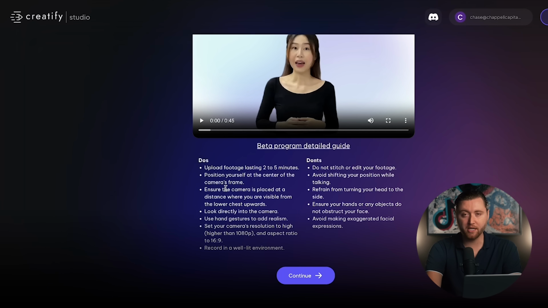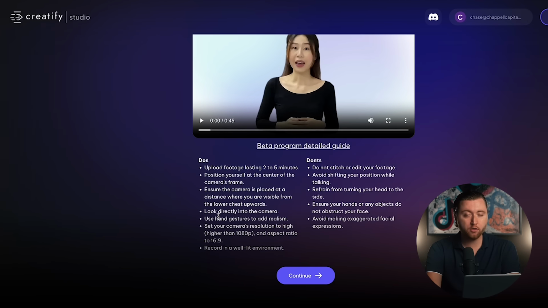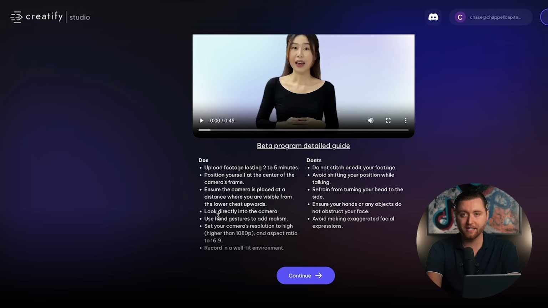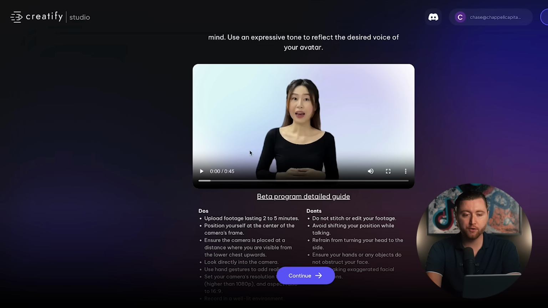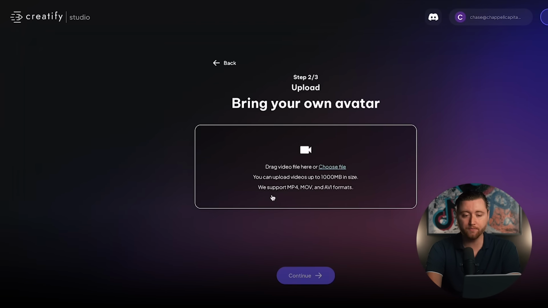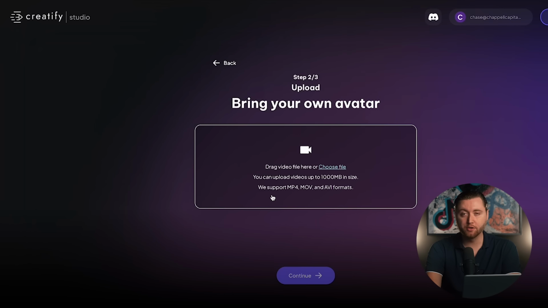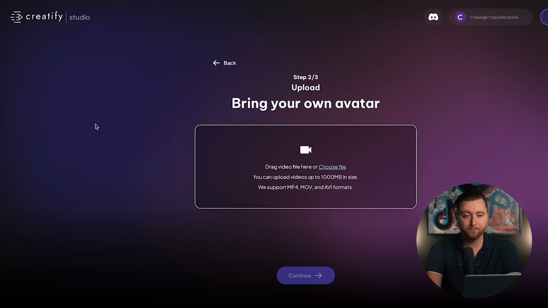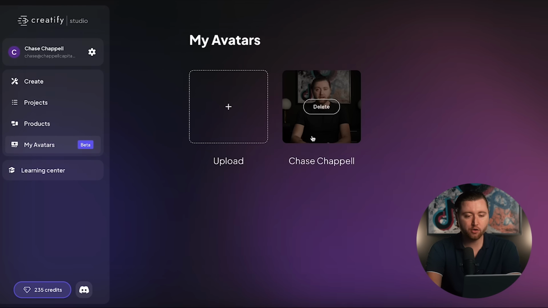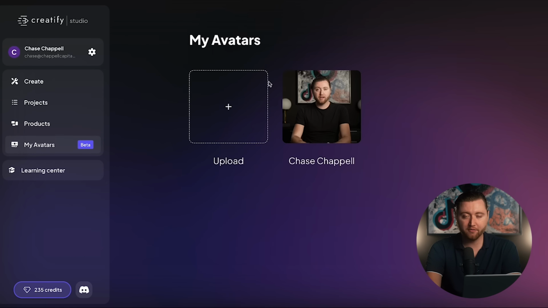You'll want to be centered up in frame, and you'll want to ensure that the camera is placed at a distance where it can see your hand movement and even see you speaking. Not only that, but you want to make sure you look directly into camera and have a well-lit lighting environment. Once you do that, you can upload your video by selecting Continue, and then the tool is going to map yourself and create your own unique AI. Once you've uploaded your footage and hit Continue, your video will then be rendered and you'll have your own AI avatar. So I've gone ahead and already cloned myself into an AI version.